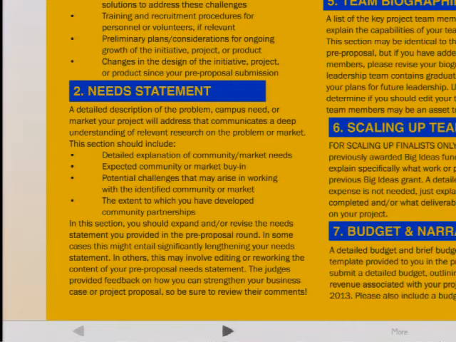And the extent to which they developed community partnerships. So in their pre-proposal, they may have thought about who they might want to partner with. At this stage, they should really have been reaching out to community partners and beginning to establish those relationships. So that's something you would want to see. Does that make sense so far?